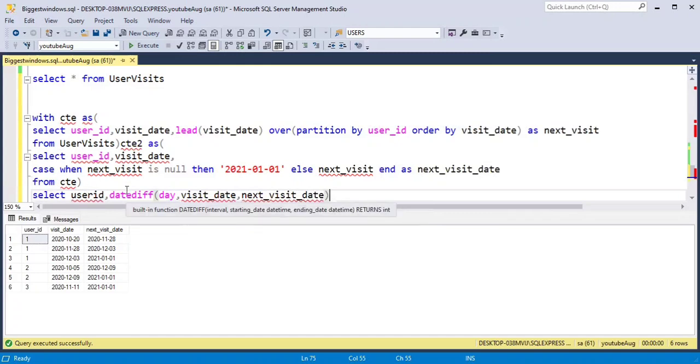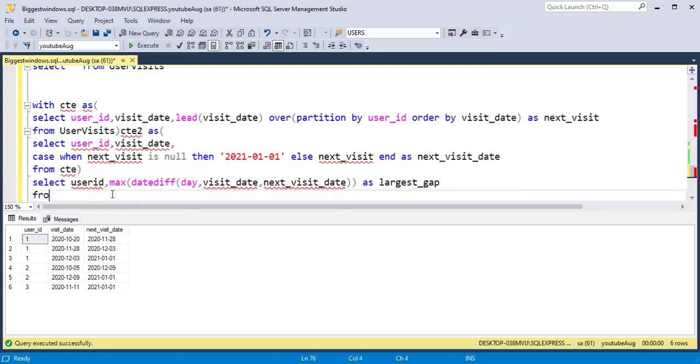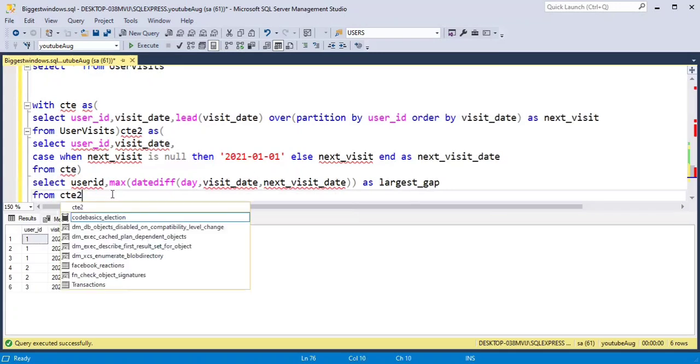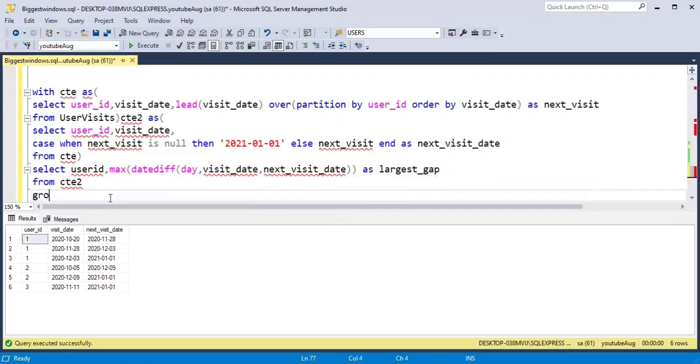And we have to find out the maximum gap in days between two visits. So for that, we will use max aggregate function. So it will calculate the largest gap in days between two visits for each user. Okay. As largest gap from CT2. Okay. And group by user ID.